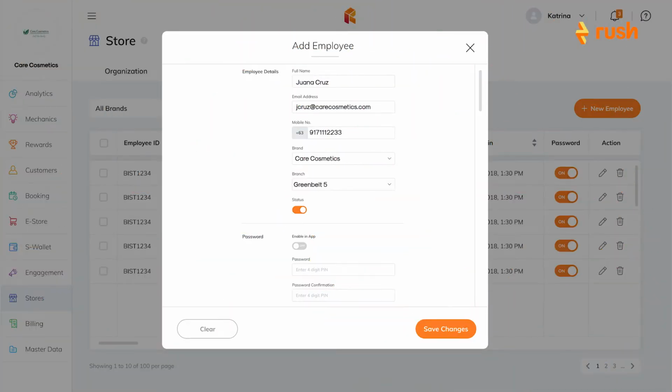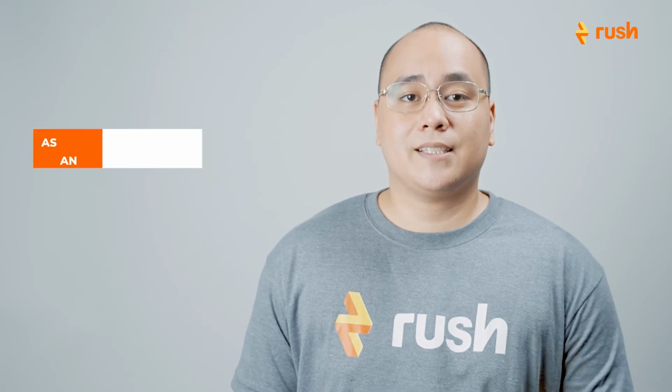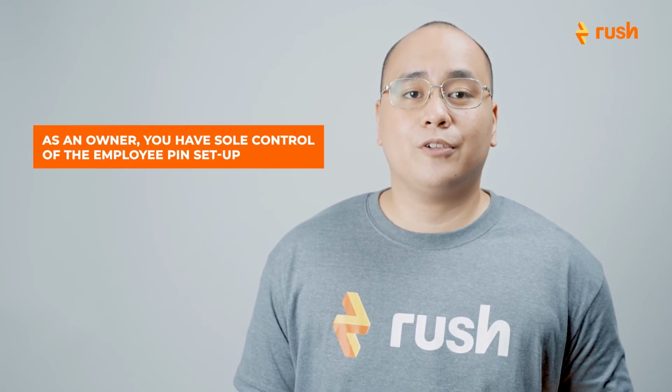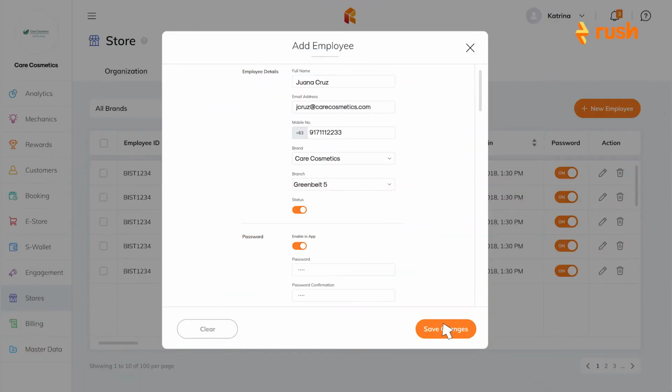We also recommend enabling the PIN on the app. Once enabled, create a unique PIN which the employee needs to access the merchant app. This can only be done using the CMS, so as an owner, you have the sole control over the PIN activation and setup. Once complete, click Submit.